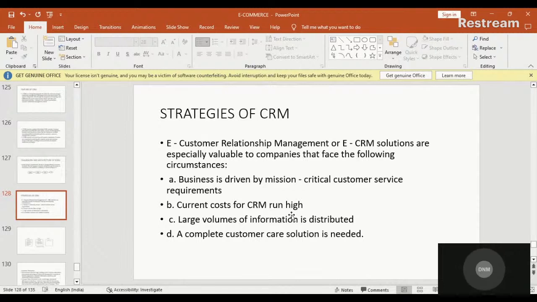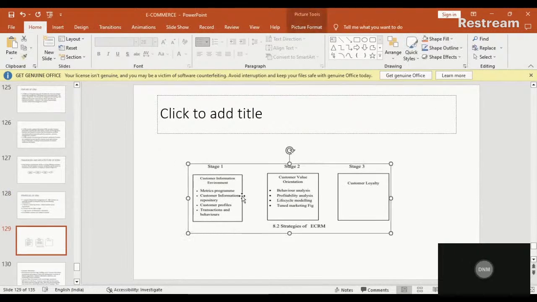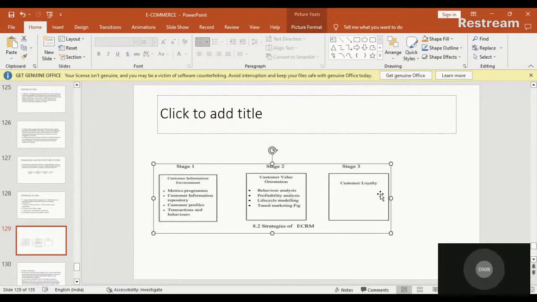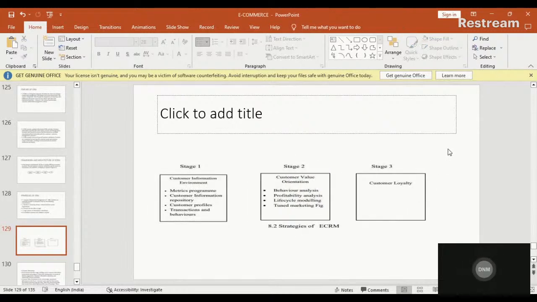What are the strategies? Business customer relationship management, that is business driven by mission. You'll be having some vision with the particular company or entrepreneurship. Current costs for CRM run high, large volumes of information, and complete customer care solution. If something goes wrong, how can you repair the system? By satisfying the customer information. Next, stage 1, stage 2, stage 3. How you are going to have a deep bonding with the customer, with the person of the entrepreneurship or enterprise.